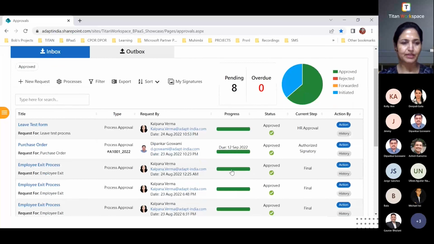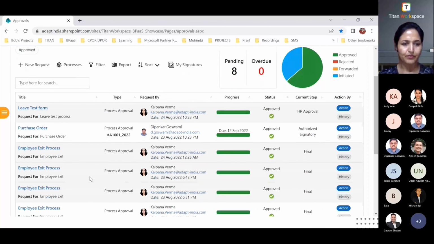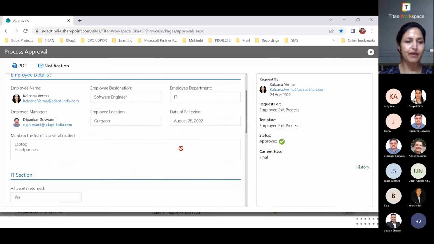These are the ones here. So let's pick any one of them of the similar process. Let's pick employee exit, this one up here. I just click on action and see how the form looks at the end once all the approvals have happened.